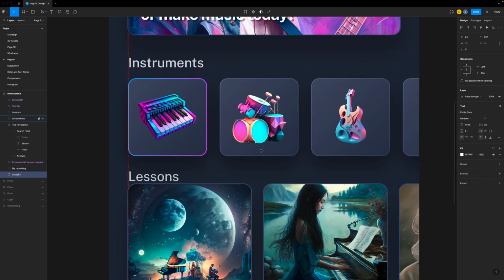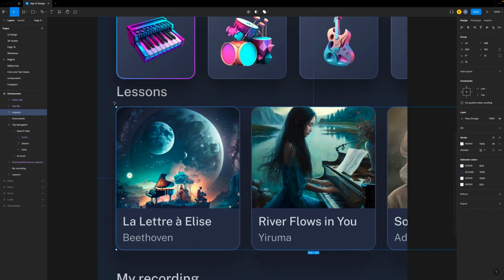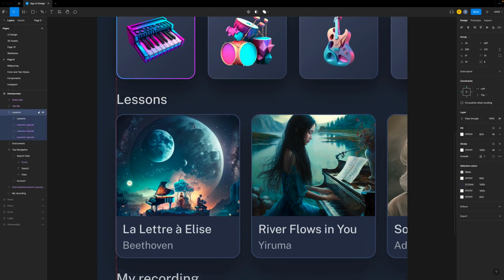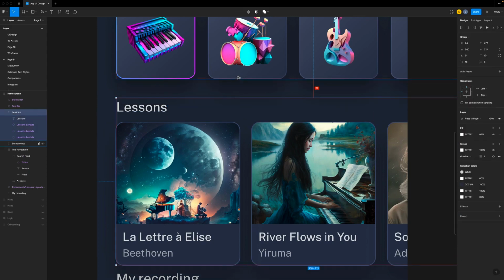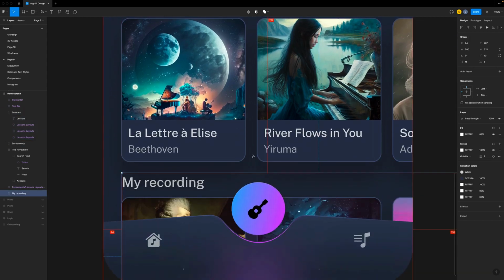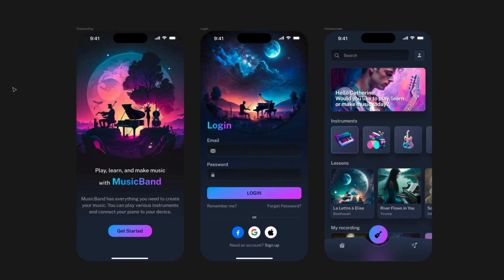The spacing is 24 between the top navigation and the top card, and 24 between the top card and the instruments group. It's the same thing, and the spacing is 24 between elements. We're finished. Now we're going to design a realistic UI in the last section.